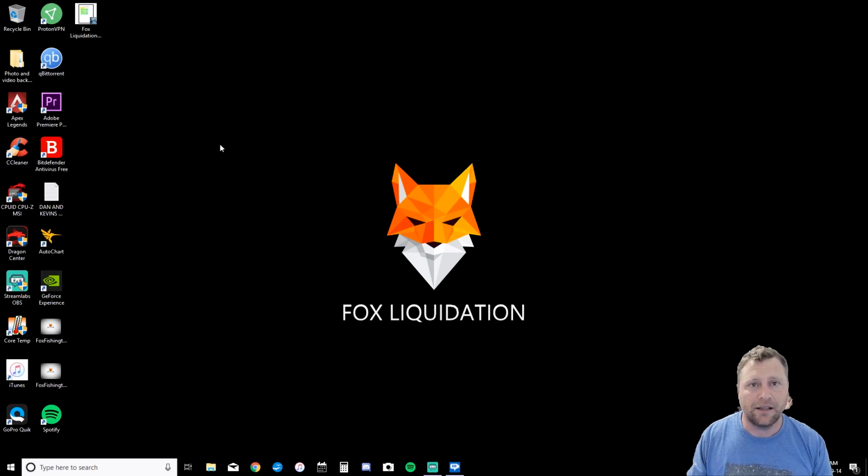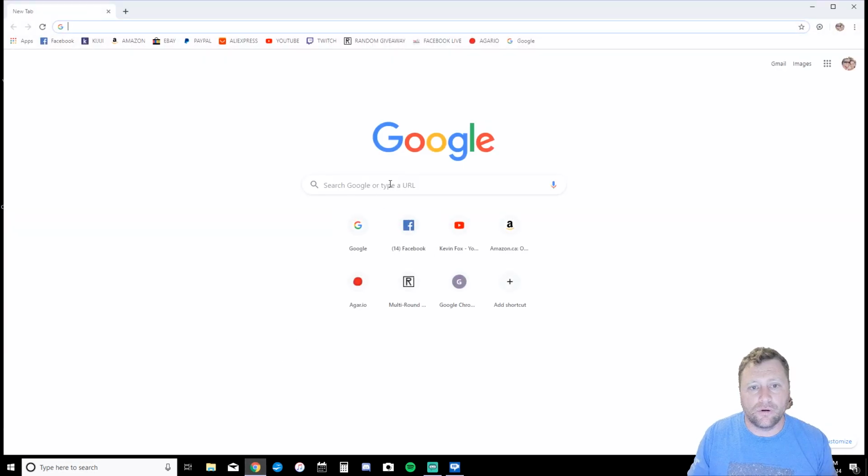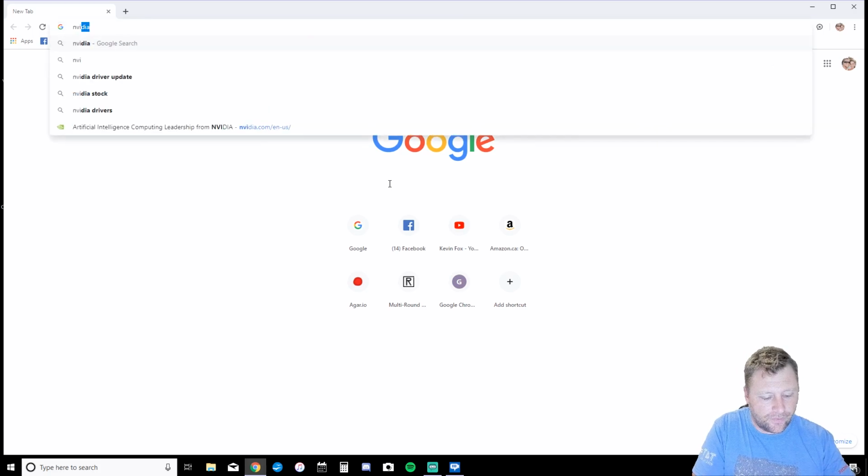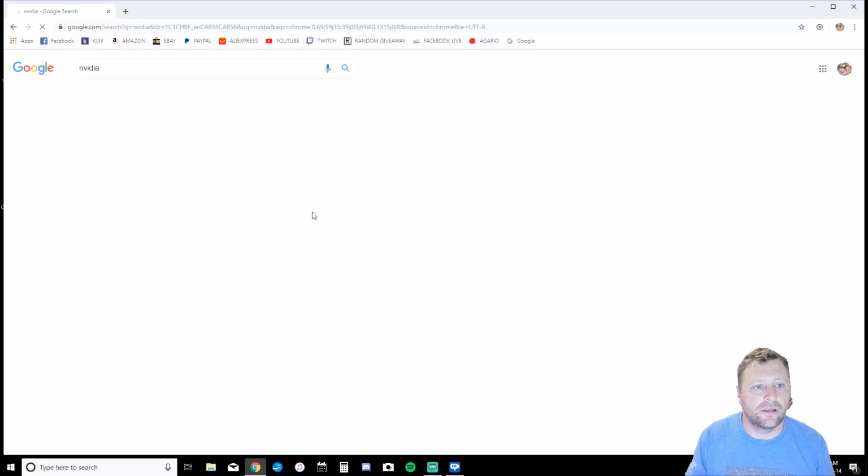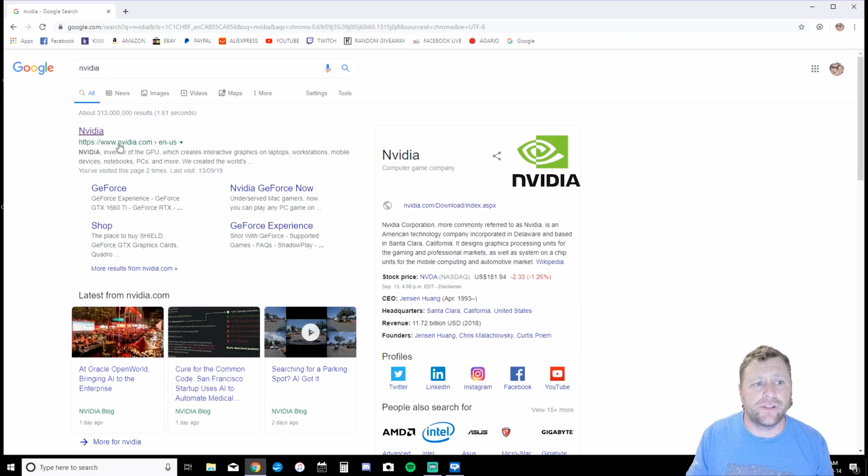Those are unlikely to fix your black screen, and I'm going to show you what is likely to fix your screen. So the number one thing you want to do, like I said, is your drivers. For Intel users, your NVIDIA drivers. So simple to do. Google Chrome, Explorer, whatever you're using, NVIDIA. Click on that. Make sure you're going to the NVIDIA site.